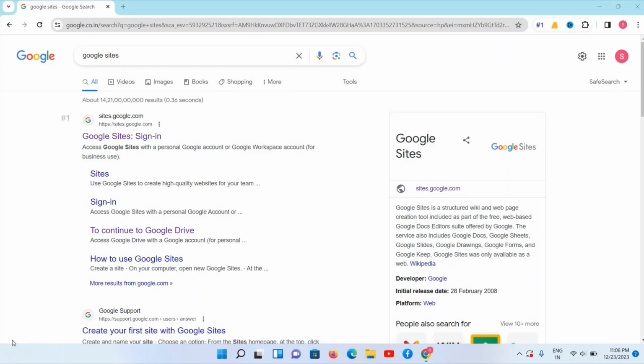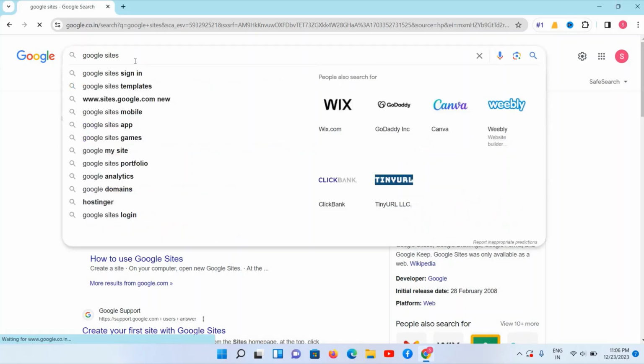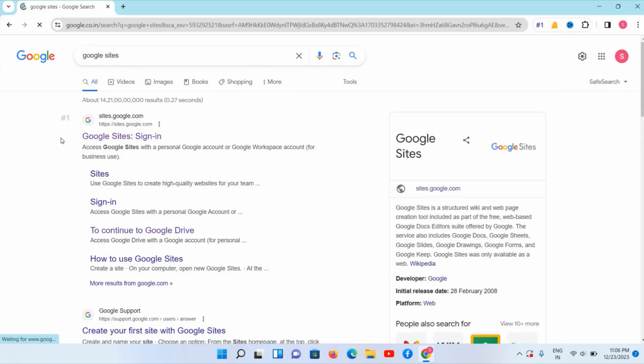For that, as I said, you should have your Google account and then you can follow all the steps with me. So let's get started. First thing, you have to search for Google Sites in your Google search bar. When I'm searching with this, you can see the first result, it's Google Sites. So open this in a new tab.